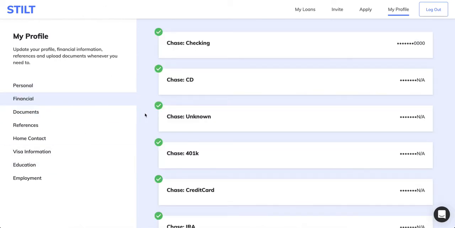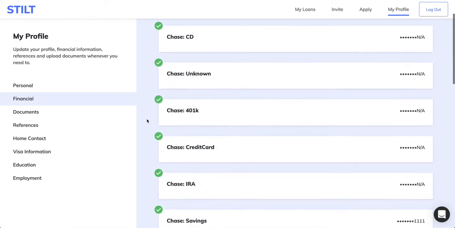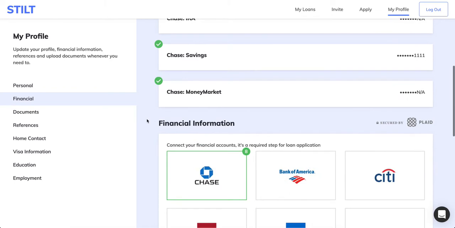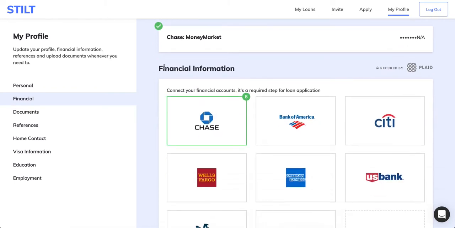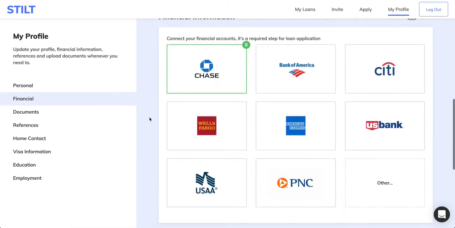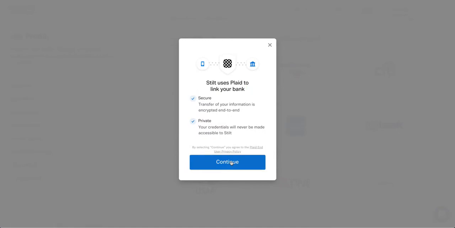If you already have a bank account connected or multiple bank accounts connected, you'll see them here. You continue to scroll down, and you'll see this section called Financial Information. And you see a bunch of banks already listed here. You click on the bank name, and then you'll see a pop-up.